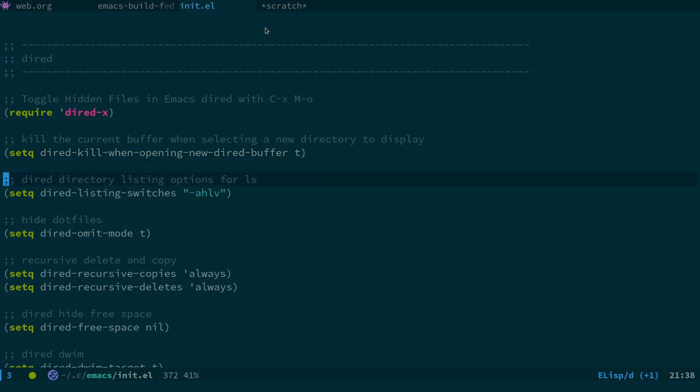Now this one's really useful. This is the Dired directory listing options for ls. What this does is list files 1 to 100. So normally, if you've got a series of files called 01, 02, 03, 10, whatever, it will list them with the zeros, so you'll get like 0, 1, 10, that kind of thing. This will actually list them properly from 1 to 100.